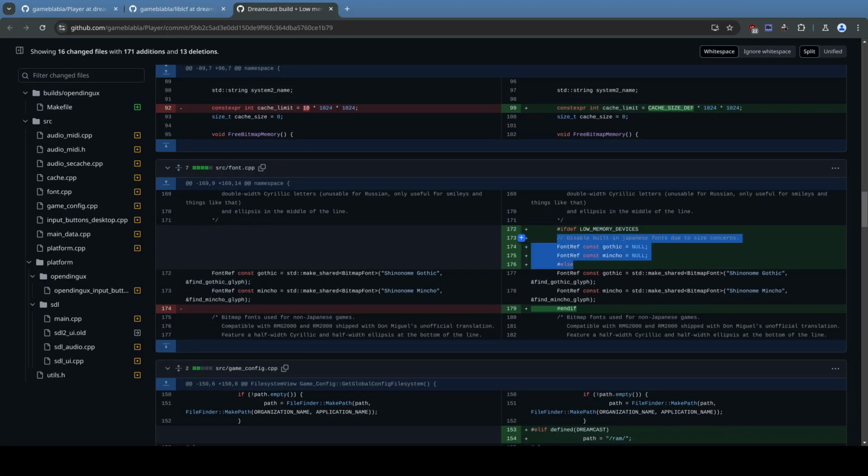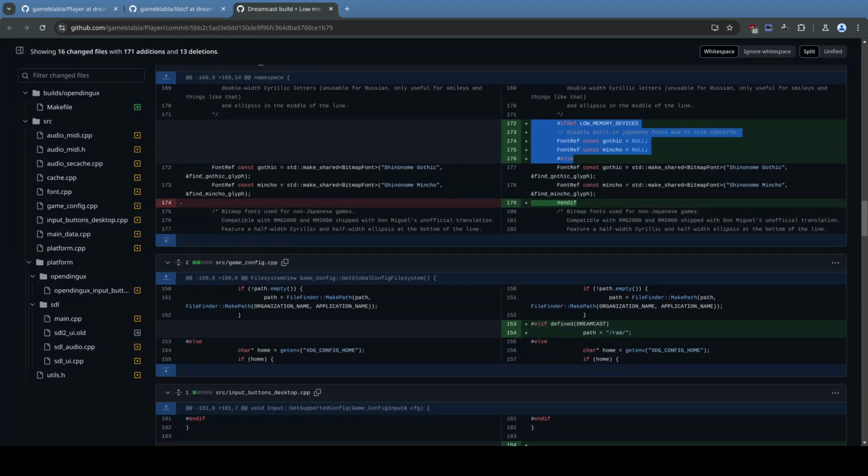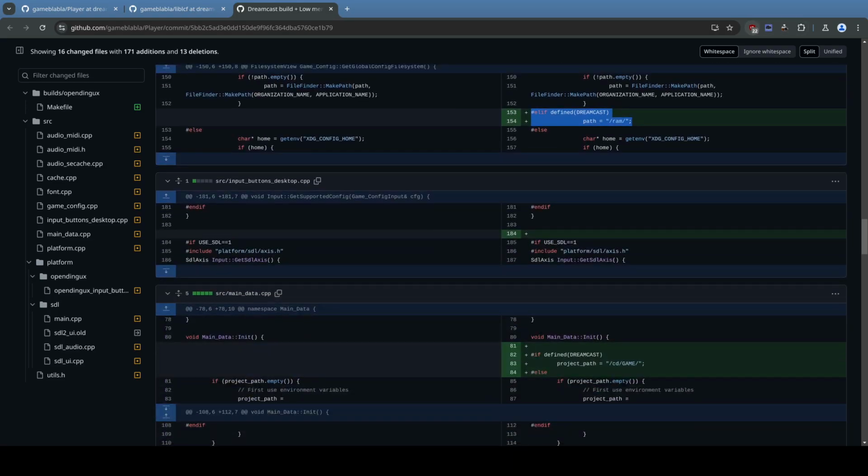I also disabled the Japanese fonts. They were 1 megabyte big. So on something like the Dreamcast, which only has 16 megabytes of RAM, that's a big portion of the RAM being taken for essentially nothing. Now, for the config, right now I'll just place it in RAM, but later I just return null instead. So basically no config file being supported.